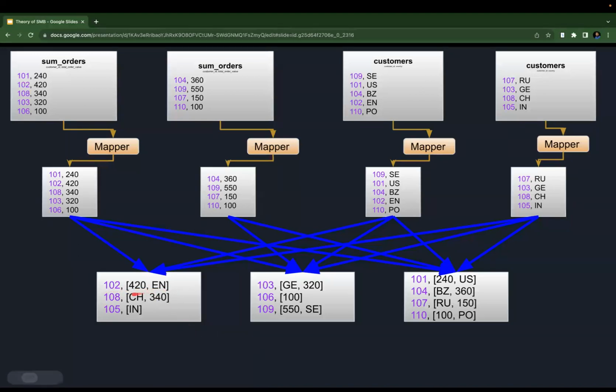Number one catch: the order of values is not guaranteed. The order of keys to the reducer is ascending. Let's take a look at this reducer. The order of the keys is ascending, but the order of values is not guaranteed. Like in this case, the GE from the right data set comes first, whereas in this case, 550, which is from the left data set, comes first. So the iterable of values from both the data sets is not guaranteed to be in any order.